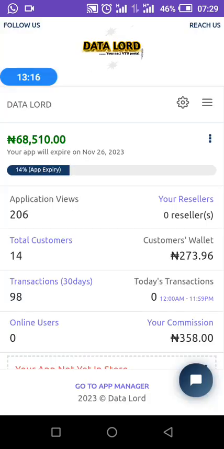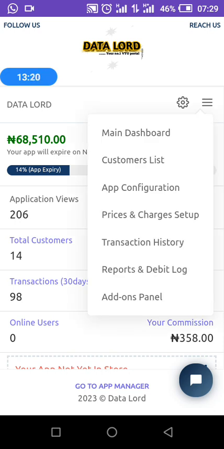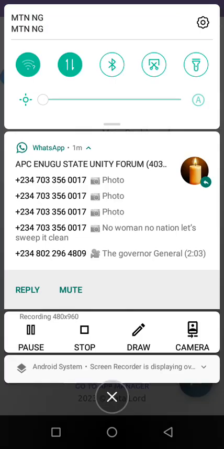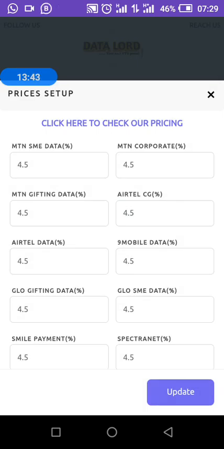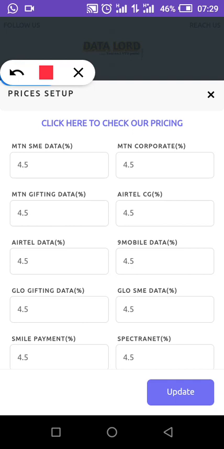Then you click on cancel at the top, click this thing again, and then go to prices and charge setup. Here now we're going to click on this particular one. I think this is the main place, because this is where you input the money you wish to earn on each transaction. So click on prices and charges. First of all, when this dashboard opens, click here to check our pricing, in order for you to know how much you are going to set up your earnings on. So clicking on it.